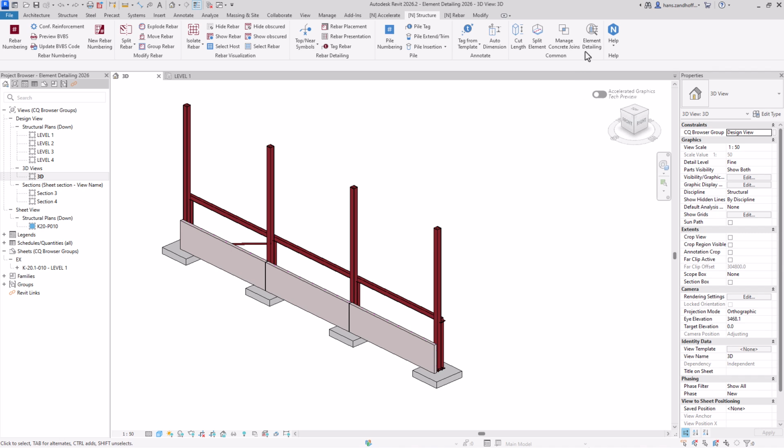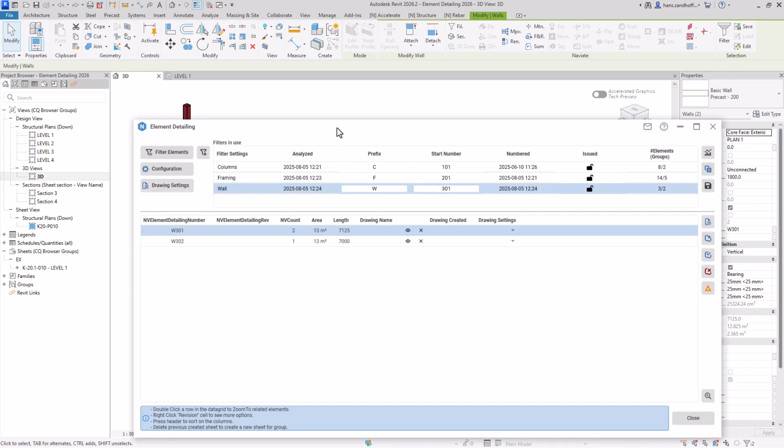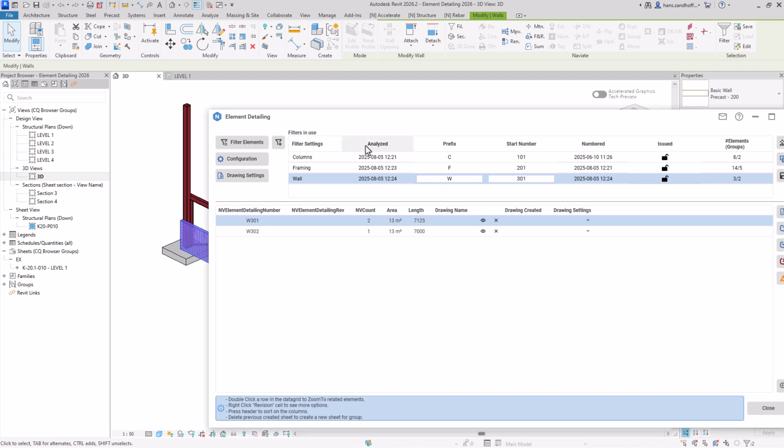Inside element detailing, you have the possibility to analyze, group, and number similar Revit elements. And in this project, I've created a couple of Naviate filters and used them to group and analyze and number. So I have a couple of prefabricated walls, and now we have added the possibility for you to create views and drawings directly from element detailing.